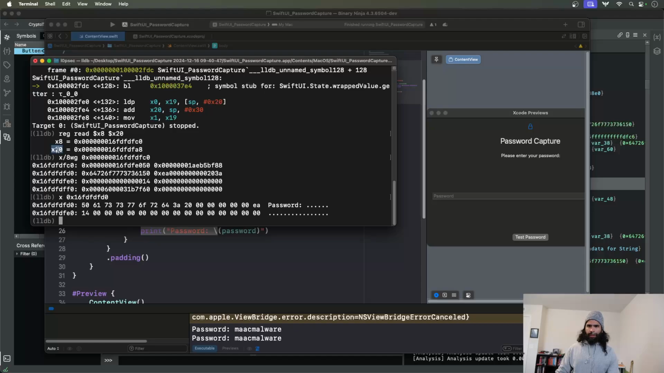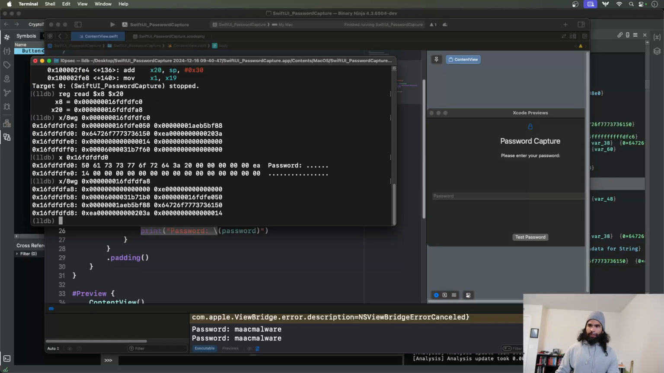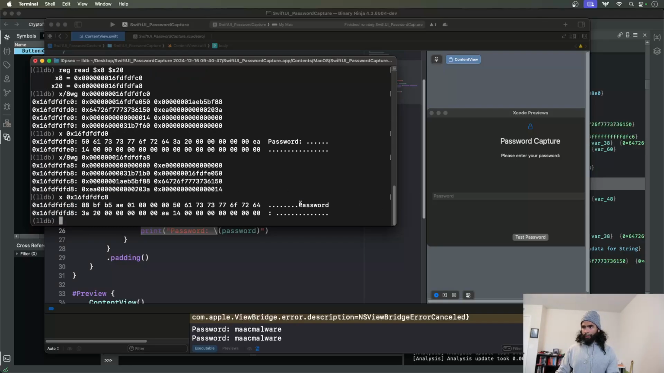Let's see what's inside of x20. And this value is most likely going to change after we execute this. So we see an address here, this heap address, and then we can see ASCII characters again down here, and this looks exactly the same as what we saw here. So they're pointing to similar Swift strings here. We can take a look at this. And yeah, so that password.